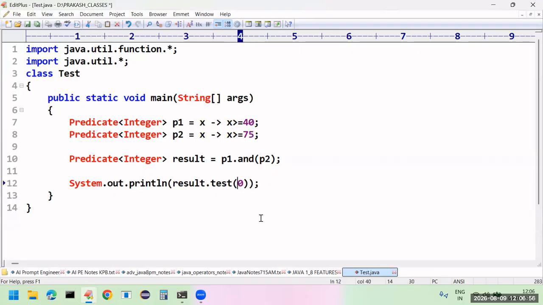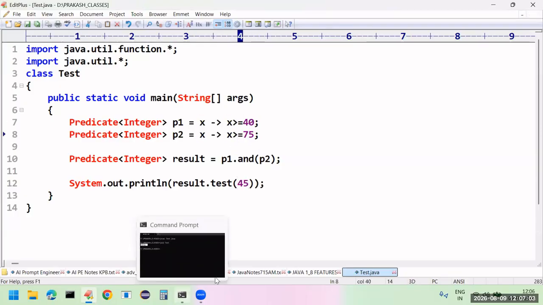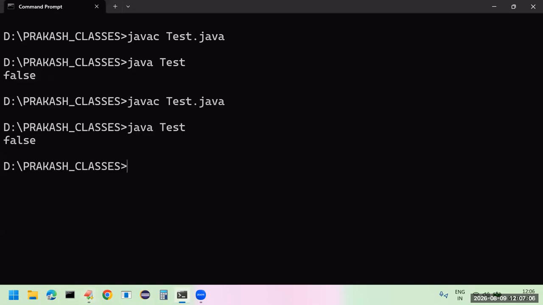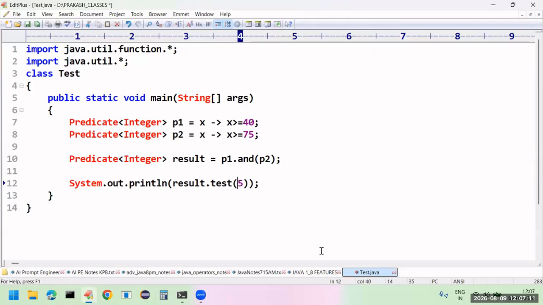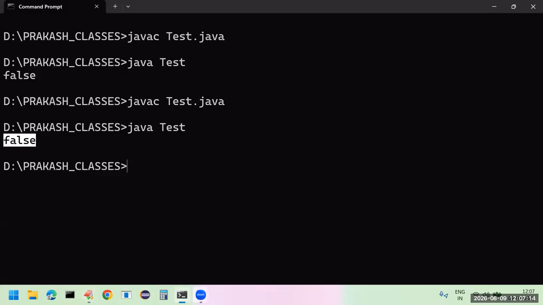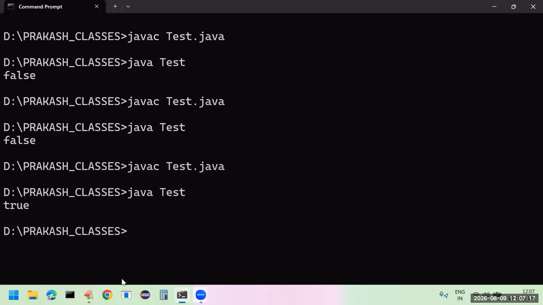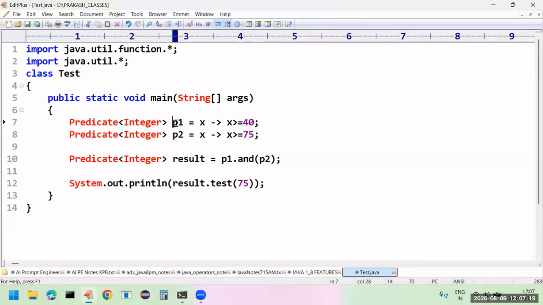Please observe the concept. Now I'm giving 45. Sir, the first predicate is satisfied, but the second predicate is not satisfied. Sir, false. Now let us give 75. Sir, the first predicate is satisfied, the second predicate is also satisfied. Now we are getting true. So only if both predicates are satisfied are we going to get true in this case. Don't worry, I will cover the student related example. Any questions? Clear?